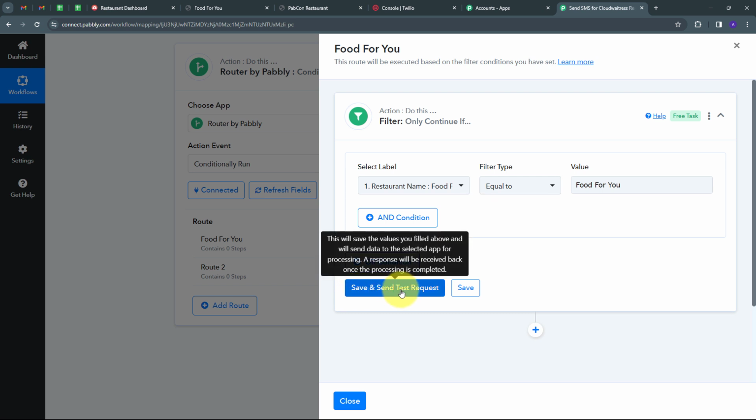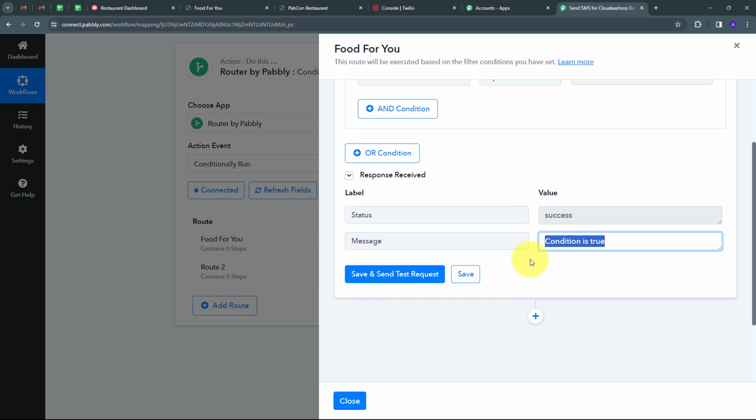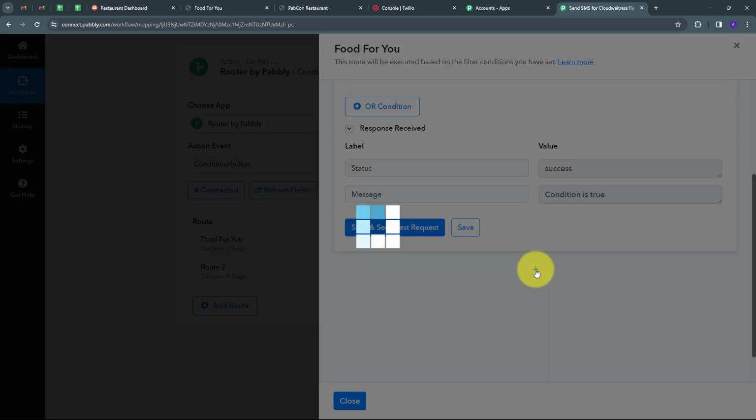So I'm going to click on save and send test request button. And here I have the status of success, and my condition is true. So what this means is that I have received this order for this particular restaurant. Now what I'm going to do is I'm going to send an SMS message to my customer from this particular restaurant. So for that, I have to set up my actions tab here.